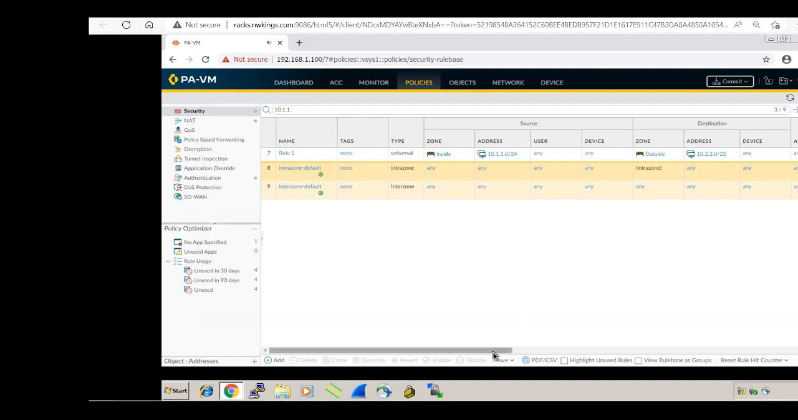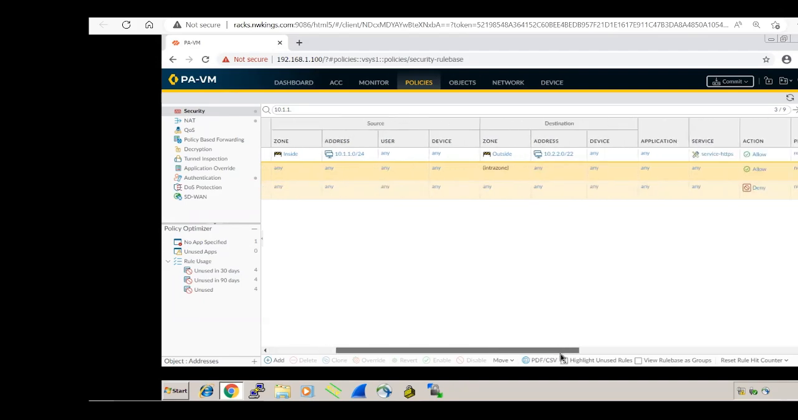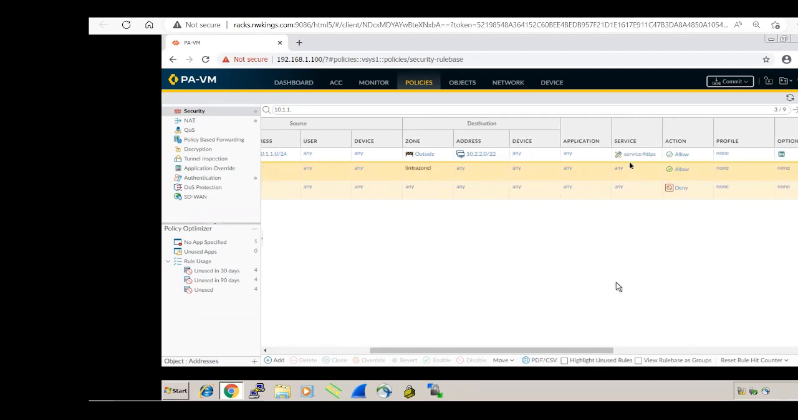That's fine. My source is matched, my destination IP is matched. Okay, let's see if port number 443 is allowed or not. Okay, so port number 443 is in the services mentioned and the action is allowed. It means my security policy is correctly there.